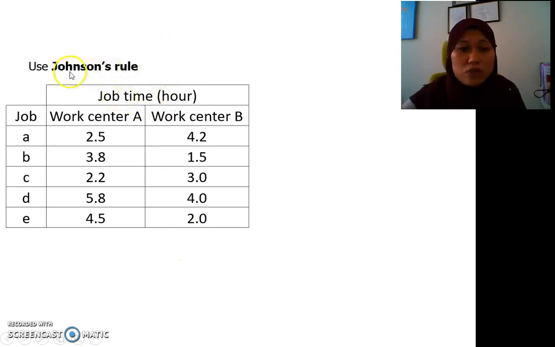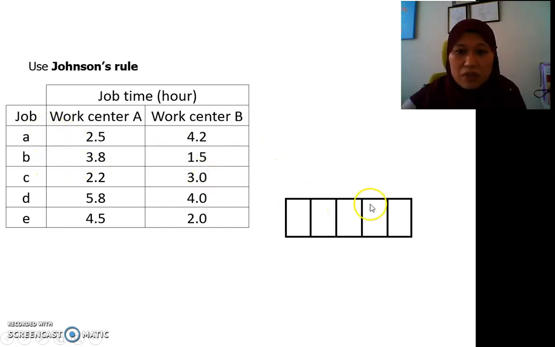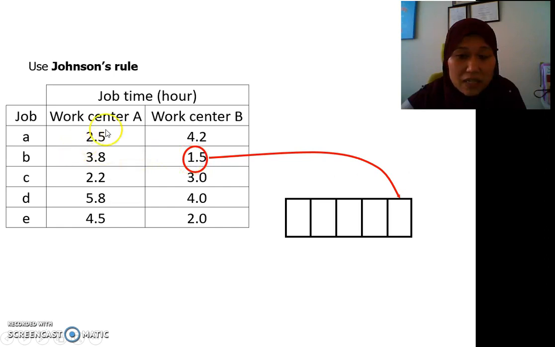Okay, first, we need to use Johnson's rule to find the optimal sequence. Since we have 5 jobs, we need 5 slots here, and we start with the smallest time, which is 1.5. Since it's in workstation B, we place it at the end. So B goes last, and we cross out B. The next one is 2, and since it's again at workstation B, we need to start from the back.